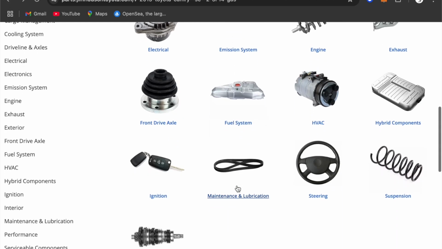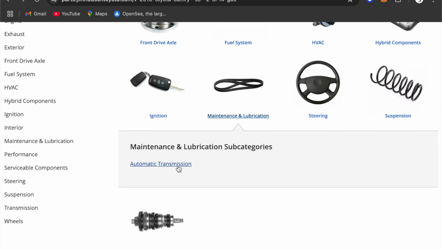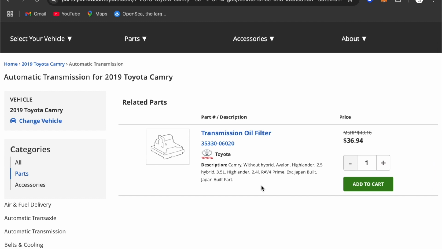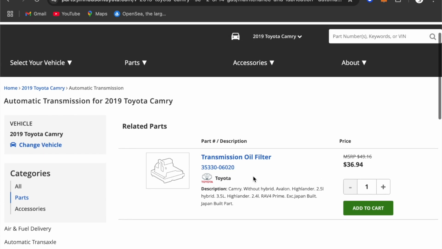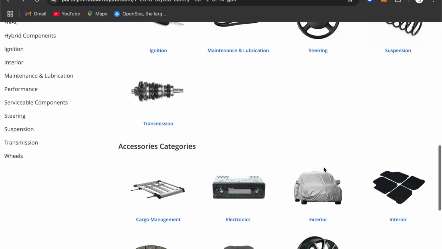Check fuel system, ignition, maintenance and lubrication. Sorry, that's where I should have gone to. Maintenance and lubrication, automatic transmission. Okay, well, transmission oil filter. Well, yeah, I guess you might need that. I never use it on the drain and fill. Didn't even touch the transmission oil filter, but you got that.